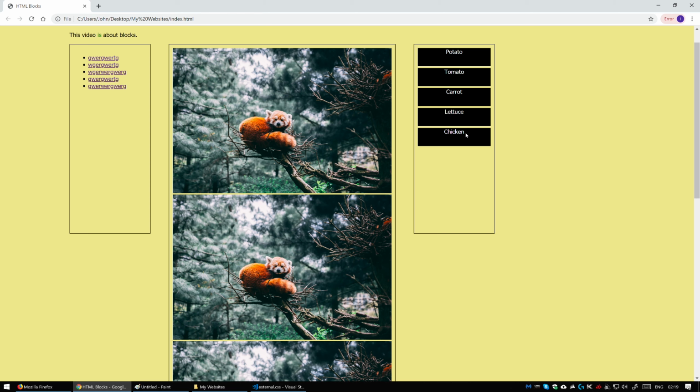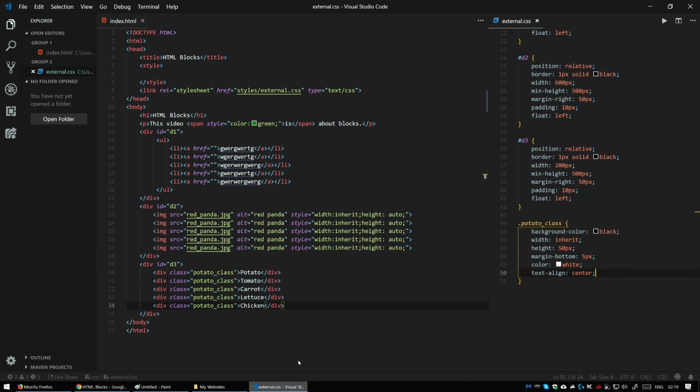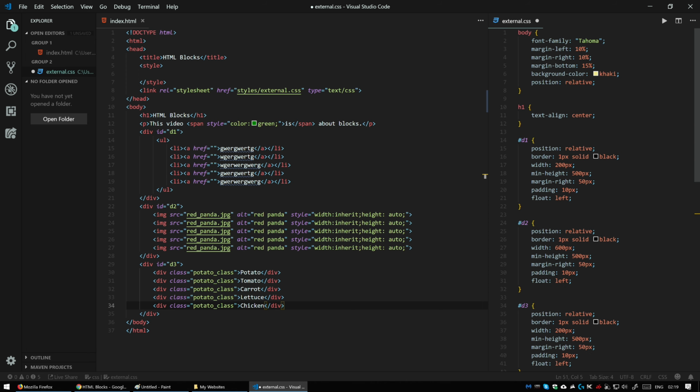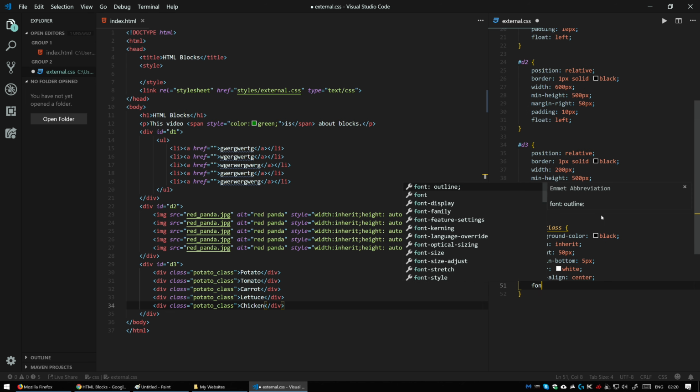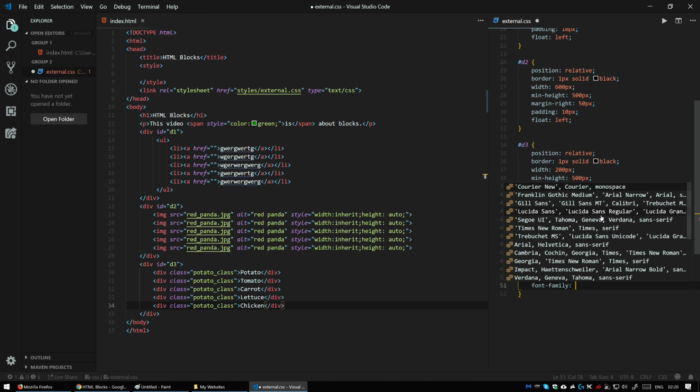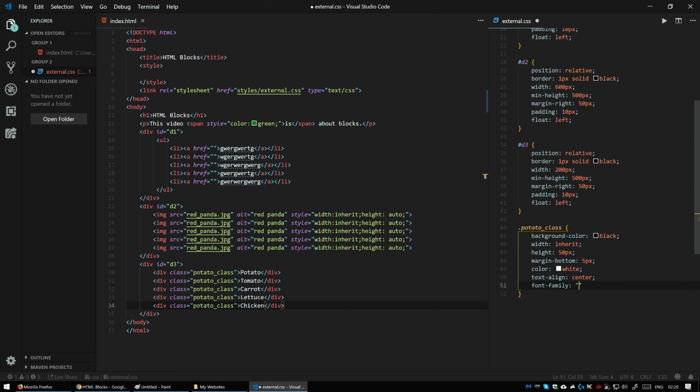Let's say we want to change the formatting of this text. We have already changed it to be white and to align in the center. Let's say we wanted to have a font different from what we have inside the rest of the body. Then we would have to go ahead, type in font family, and type in, let's say, Times New Roman.